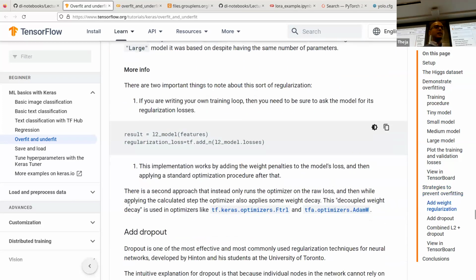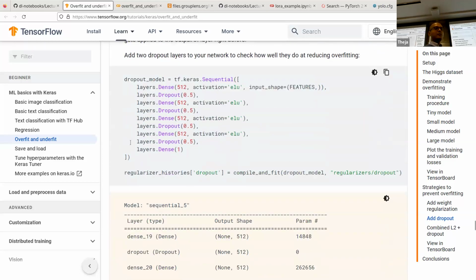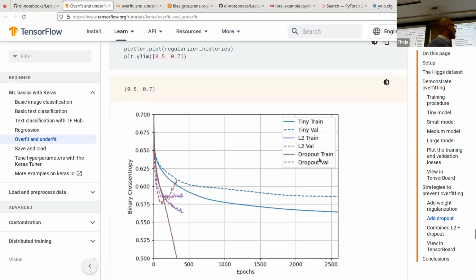So similarly, you can do dropout. Dropout is also an effective heuristic. I think there's some discussion about what dropout means. But again, we can do dropout for the L2 model, let's say the large model. Okay, so what is dropout?